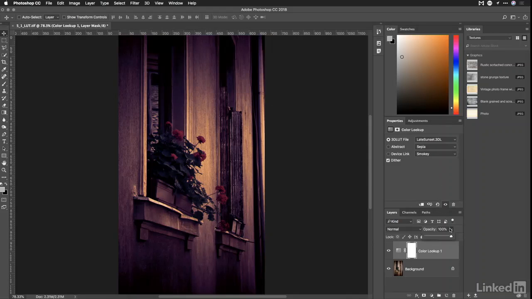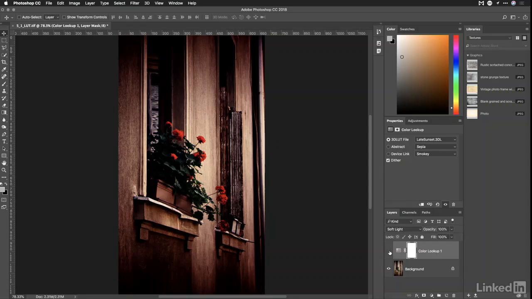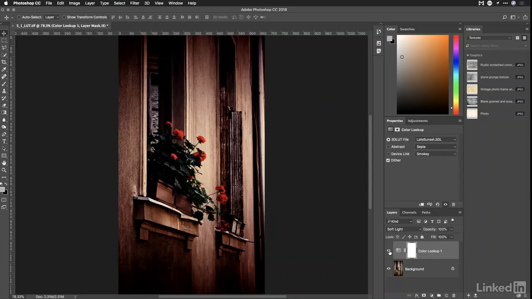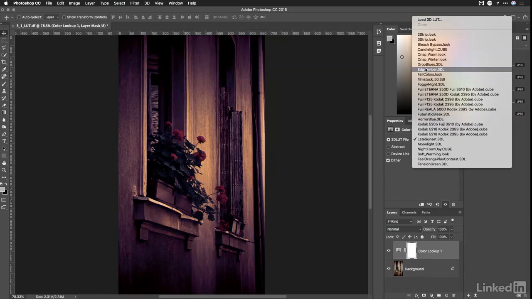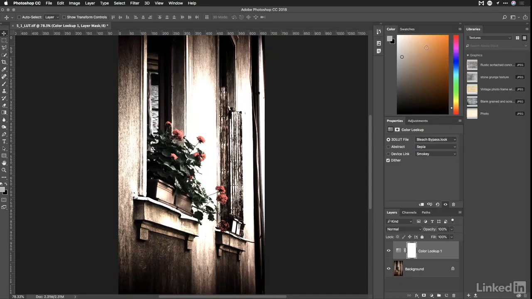Now, the key with a lookup table is to adjust its opacity, as well as consider changing its blending mode. Sometimes something a little bit gentler like soft light does a really nice job of allowing it to change the mood or the feeling. So now this late sunset really looks more like a late sunset, in my opinion. Let's set that back to normal and try a few other options here, such as bleach bypass, and you see it gives it a strong look.